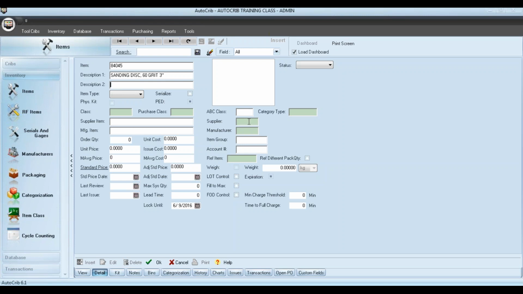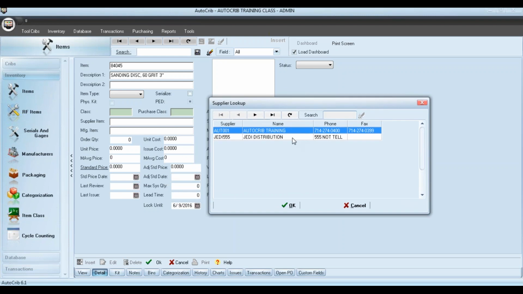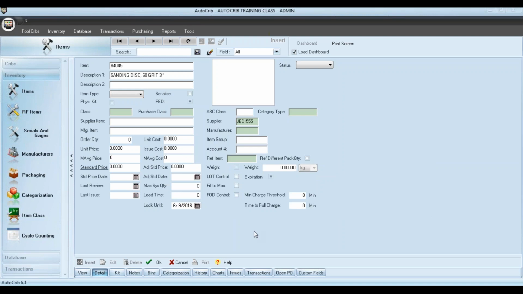Now, the supplier field is a required field. So you have to make sure that you have at least one supplier in your system before you may add a new item. To add a supplier, it's a green field, so I'm just going to double click in it, and this will bring up my supplier lookup box. And I'm going to select Jedi 555 as my supplier. The supplier item field is used to enter your supplier item code, which may be different than the item code provided here on the top.